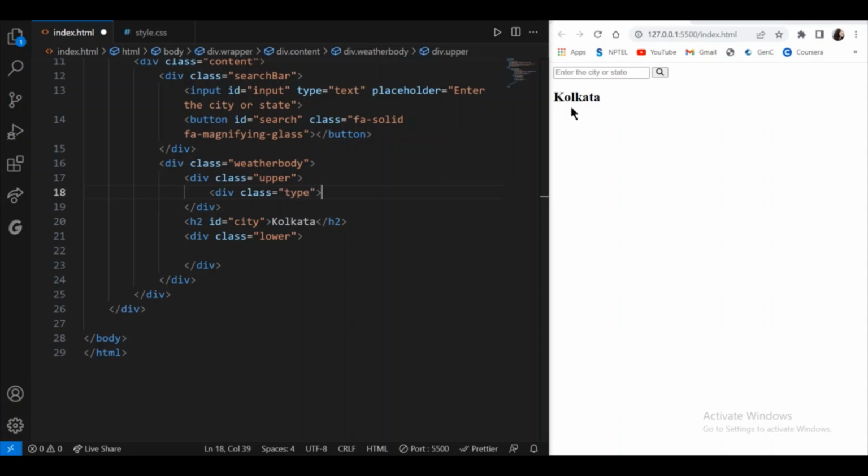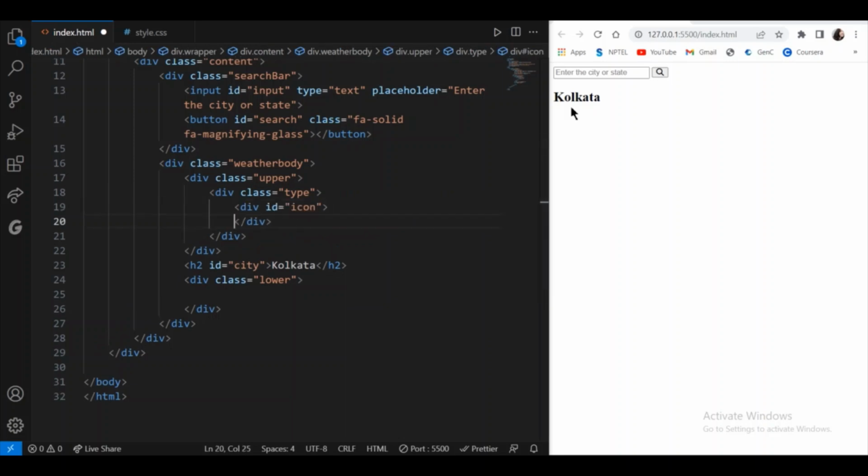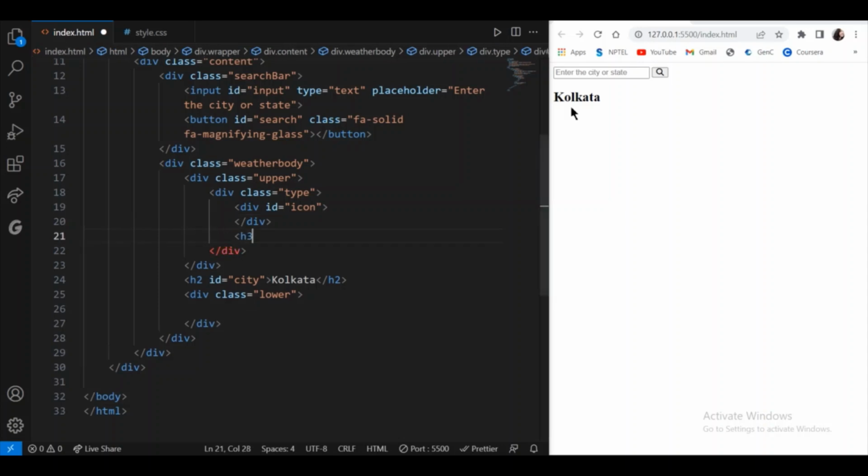After that, inside the upper class div, I will create another div with the class name type, and inside that I will give the division for the icon. Inside this div, the icon will be stored afterwards through JavaScript. There will be an h3 tag with id desc. Inside this desc, there will be the description. For example, if the weather is windy or it is cloudy, it will appear here. Save. As you can see, windy appears here.